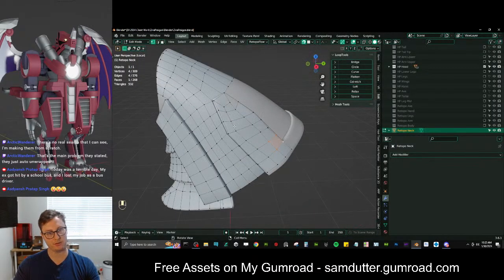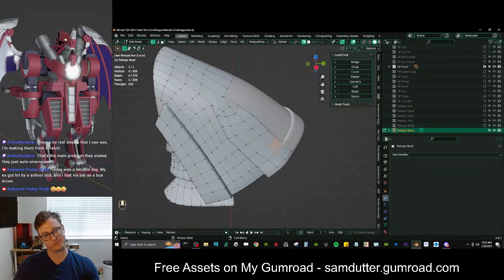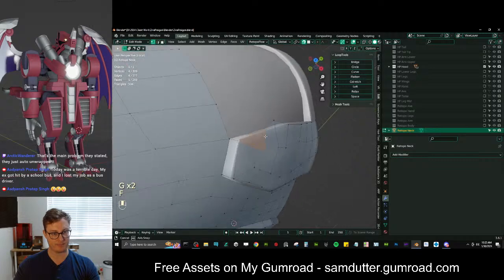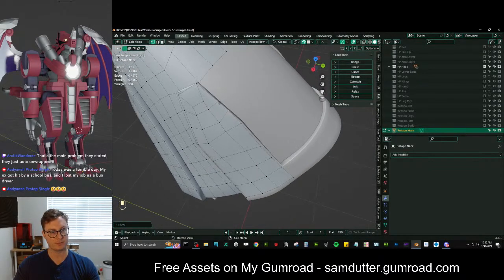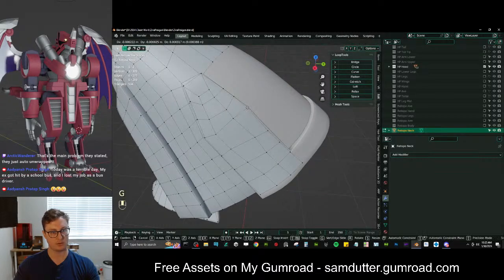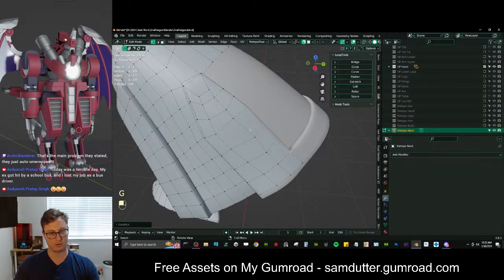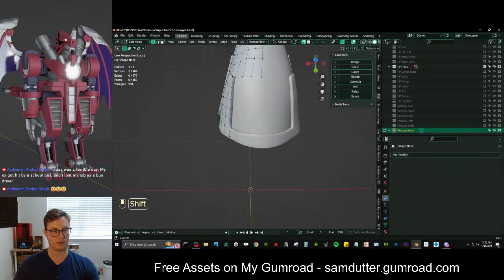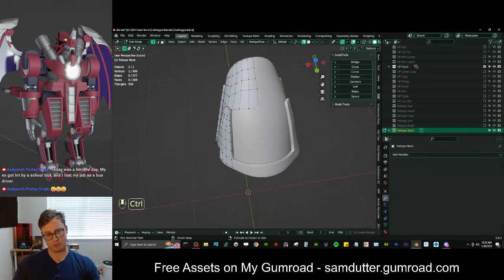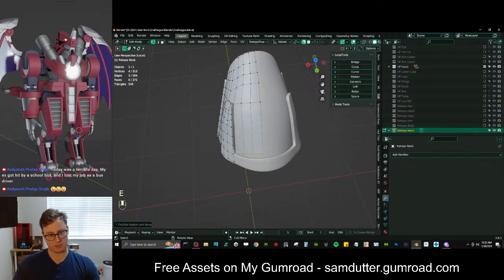Bam. That looks a little goofy. Oh, because I moved this too low. It should be right there. That feels better. Bam. Bam. There we go. Much better. And then we'll bring down the neck there.